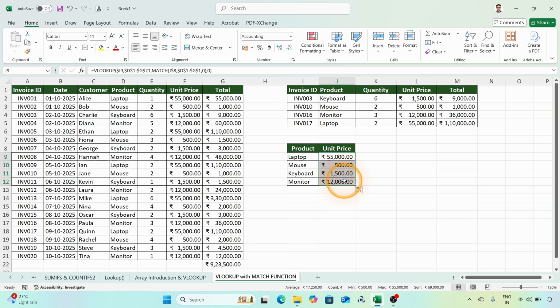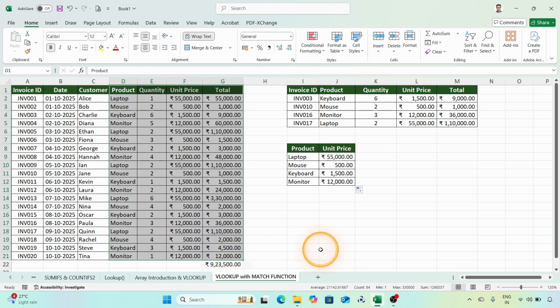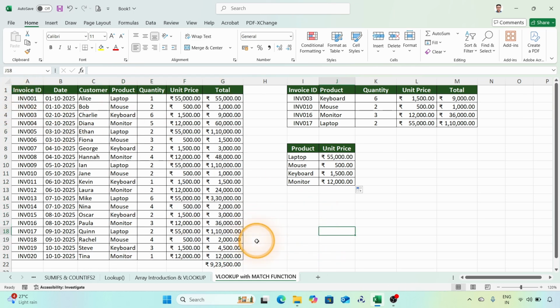Bear in mind that while using VLOOKUP, it should be noted that the first column should have unique values. Otherwise there may be an error. Here laptop is repeated, but the unit price in all the invoices is the same, so we can use this. Here this is the selection for the array, not the entire table. The first column rule for VLOOKUP we explained in the rules to be noted while using VLOOKUP. Please watch the previous lesson also.